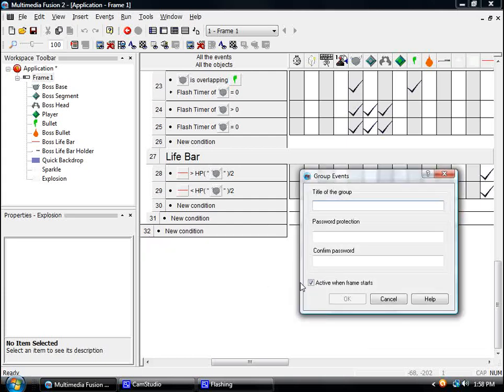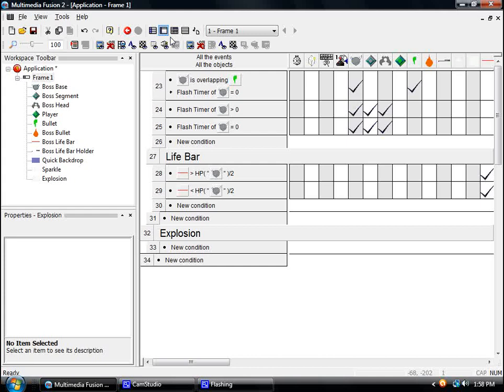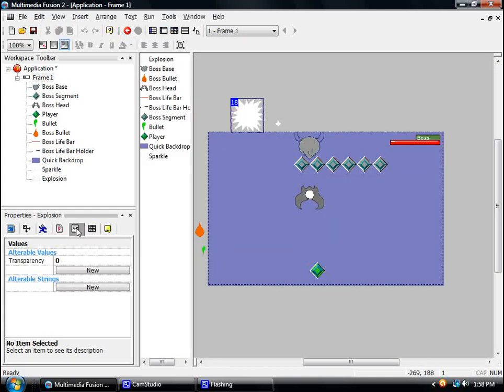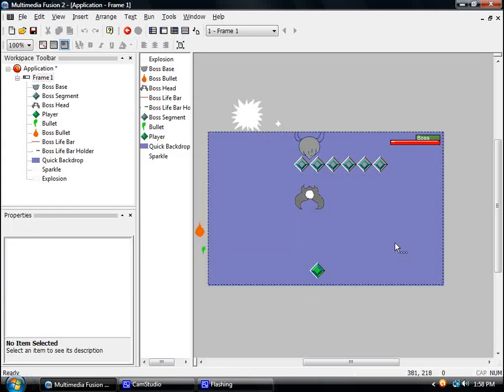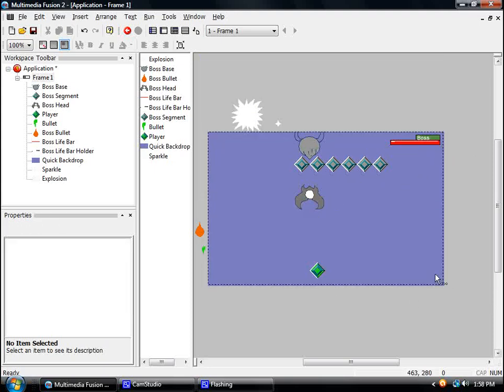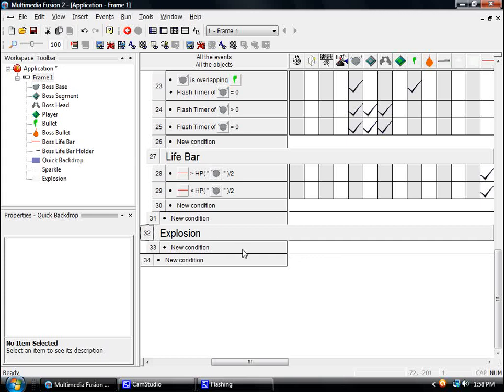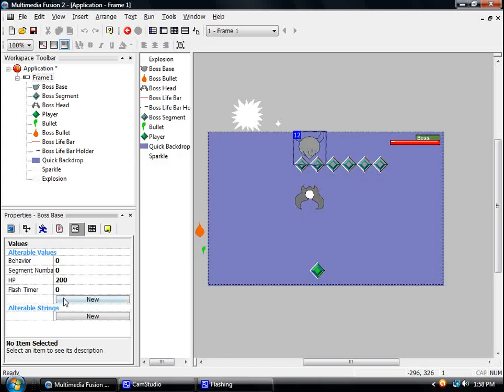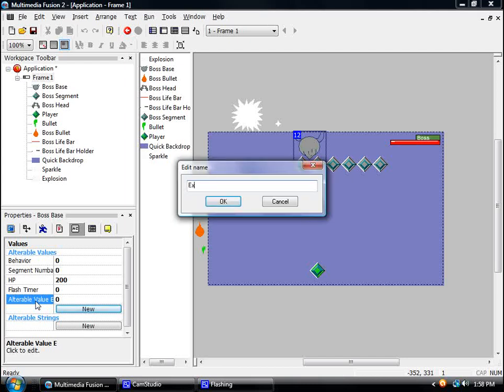New group time. Explosion. And, alright, I was going to do something and now I forgot. Oh yeah, I made this just a quick backdrop. There's nothing fancy about that. I just did it for some background color. Oh yeah, I was going to add yet another value to this thing.